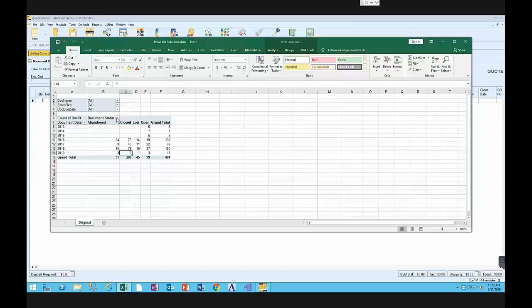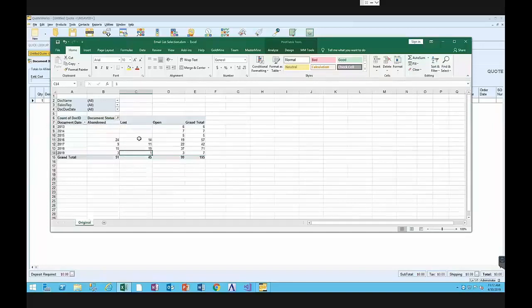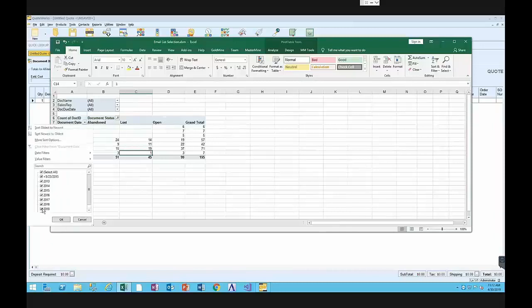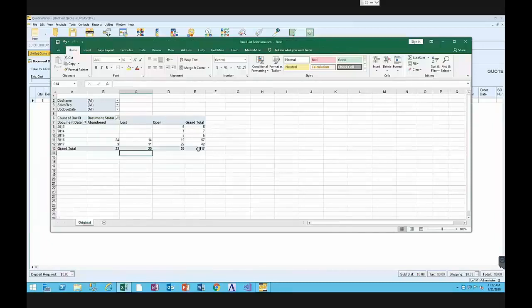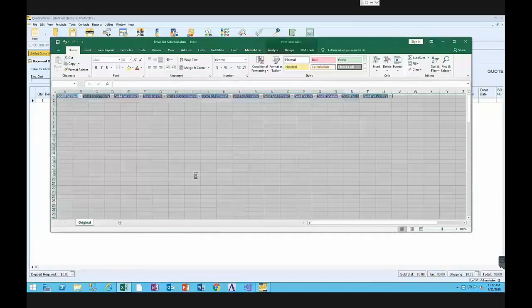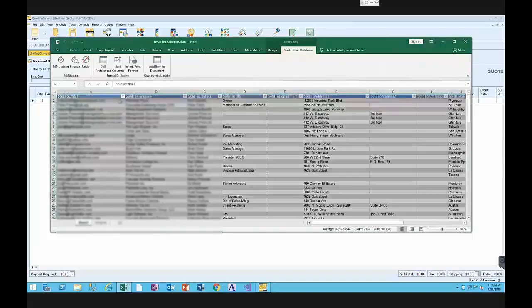but didn't actually close, then what I might want to do is turn off the ones where the document was closed. We're really interested in the ones that were abandoned or lost, probably, maybe the opened ones as well. And you can see all I'm doing is honing down on a target set of leads. So once I've got my parameters set, people that we've quoted in the past with certain status, we've quoted them in certain years, a double click gives me my list, email addresses.